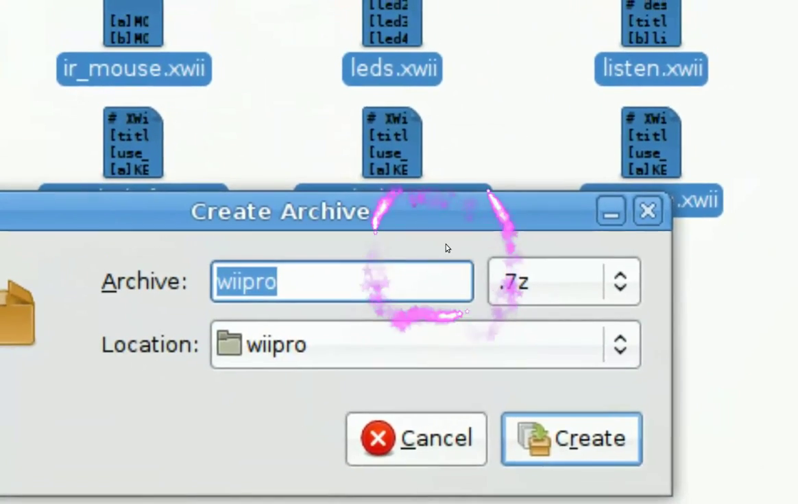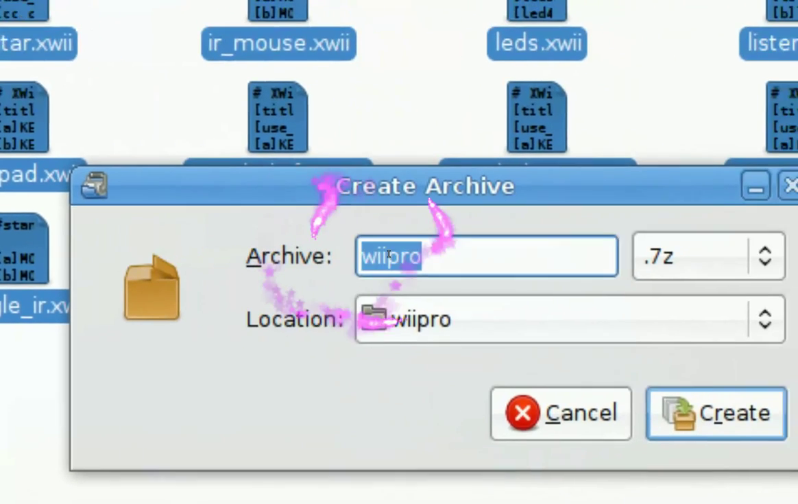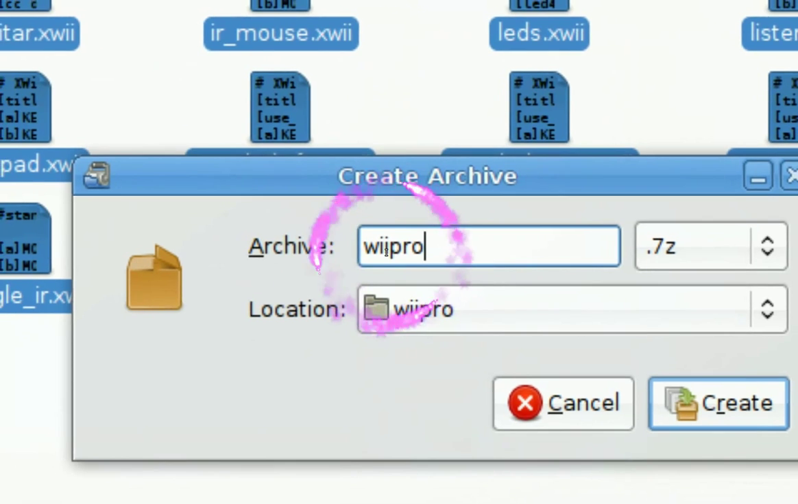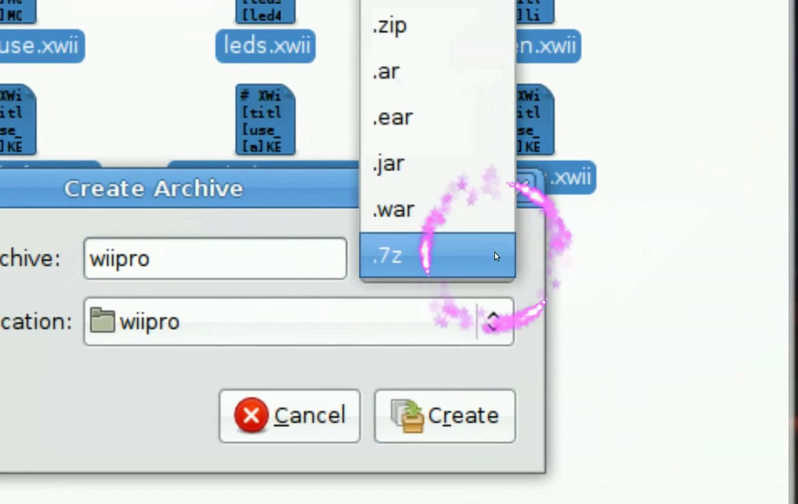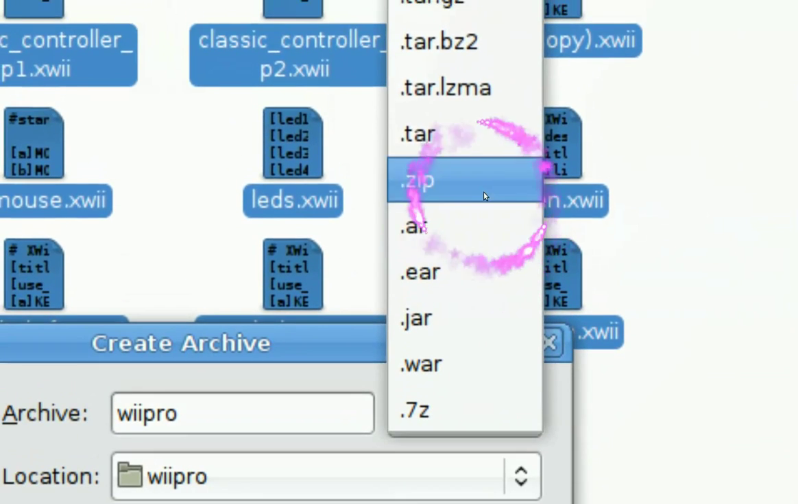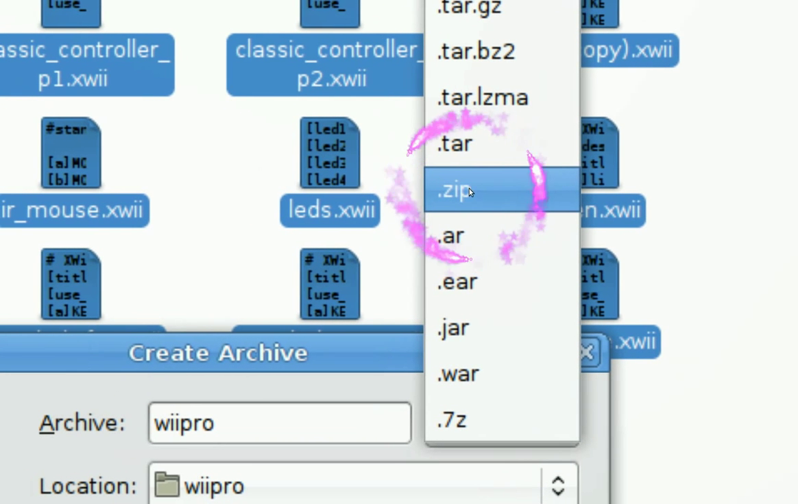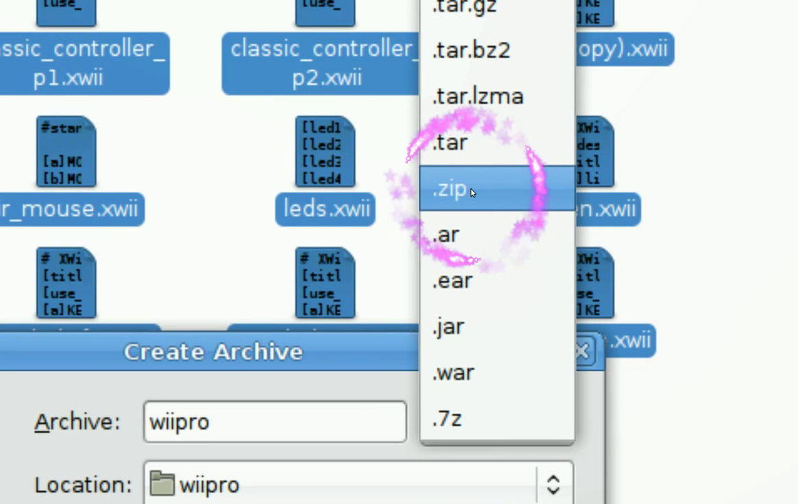Alright, and you're gonna give it a name, whatever you want. Alright, it's called Wii Pro. Okay, just leave it alone. And if you want the most common one and you don't care about the size of the compression, .zip is probably universal. It'll work on just about any operating system.